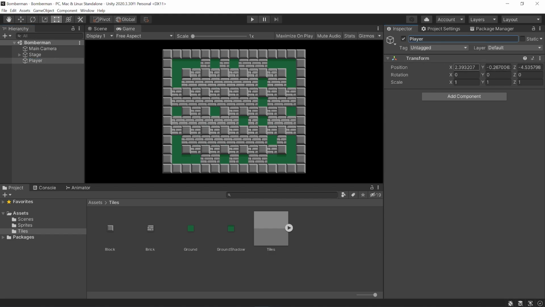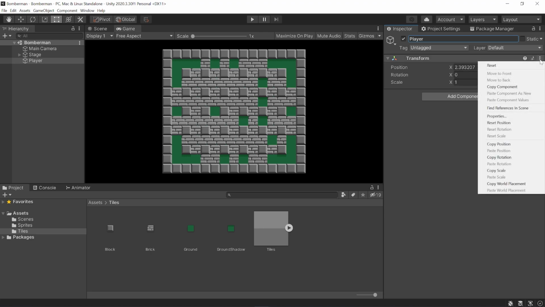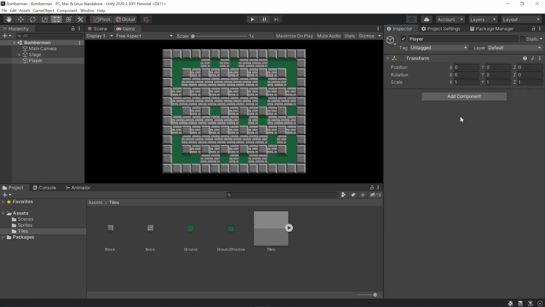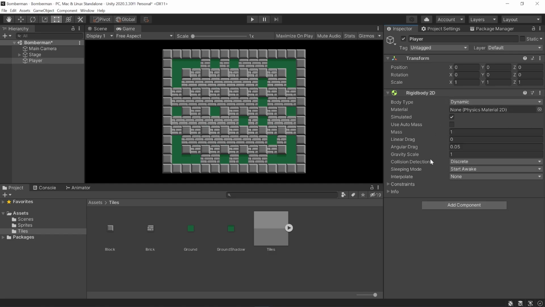I'm going to reset the transform here. It'll just reset all the values back to their defaults. So right click or go to this 3-dot menu. We can go to reset. And we need a few different components on our player. So first we need a Rigidbody 2D, because it's a 2D game. And the rigid body turns this into a physics object, which is going to allow us to handle movement and collision.